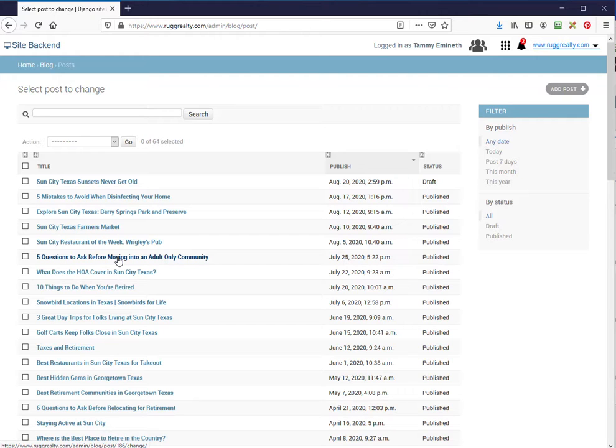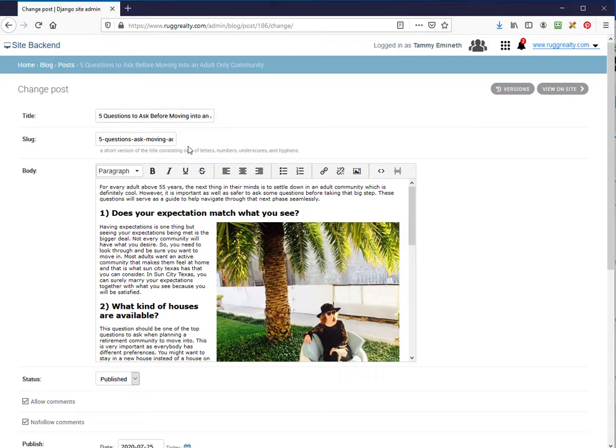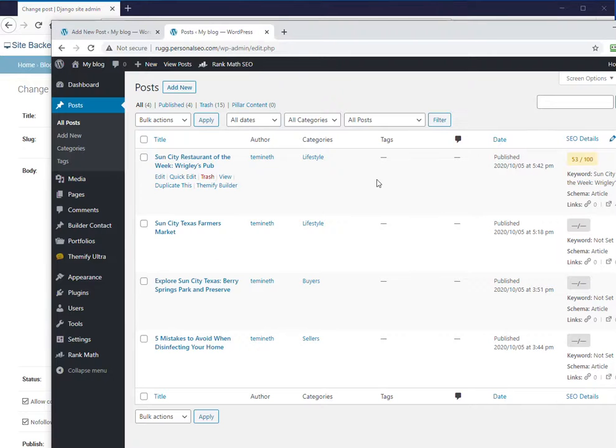Okay. One of the things that RealGeeks does is they have categories, but the categories aren't really used for SEO purposes. They just post their blogs under blog, while WordPress actually posts their blog under the actual category. So you can see the category column here where it's lifestyle and then buyers.